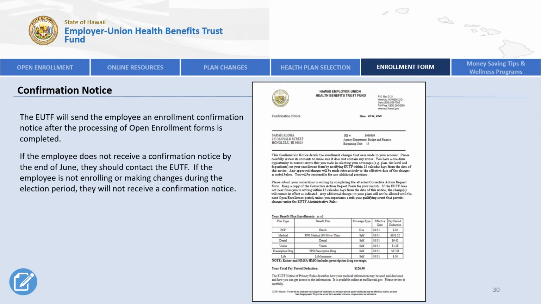Confirmation notice. The EUTF will send the employee an enrollment confirmation notice after the processing of open enrollment forms is completed. If the employee does not receive a confirmation notice by the end of June, they should contact the EUTF. If the employee is not enrolling or making changes during the election period, they will not receive a confirmation notice.